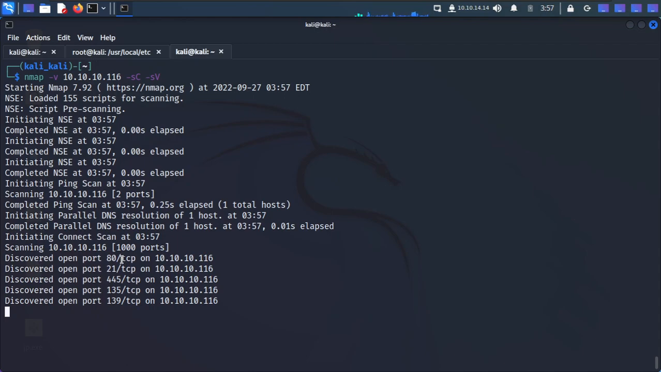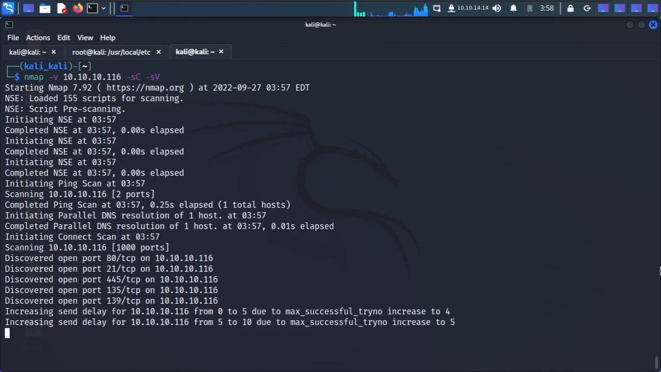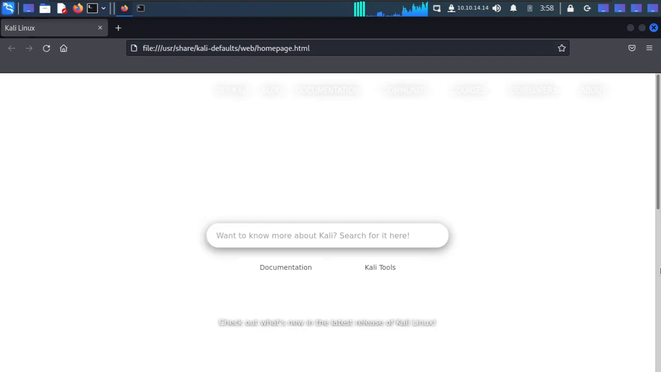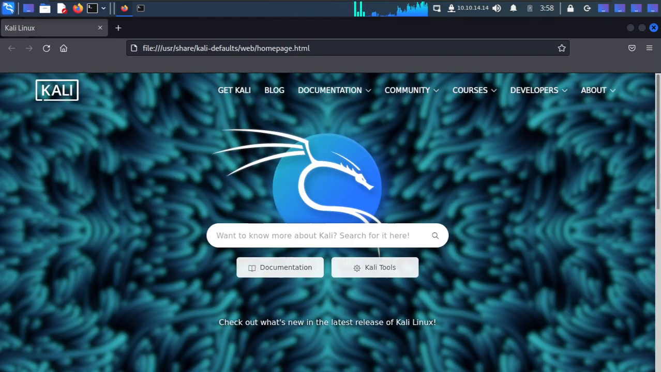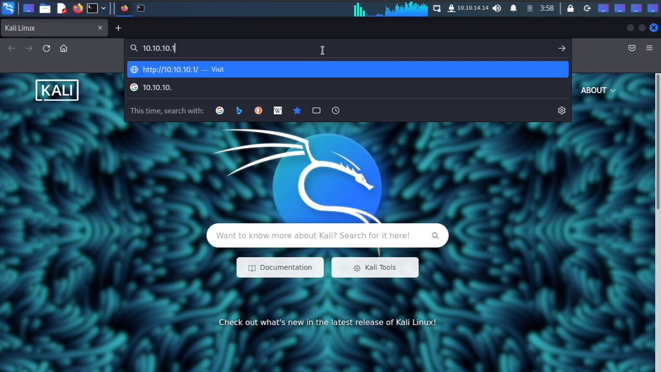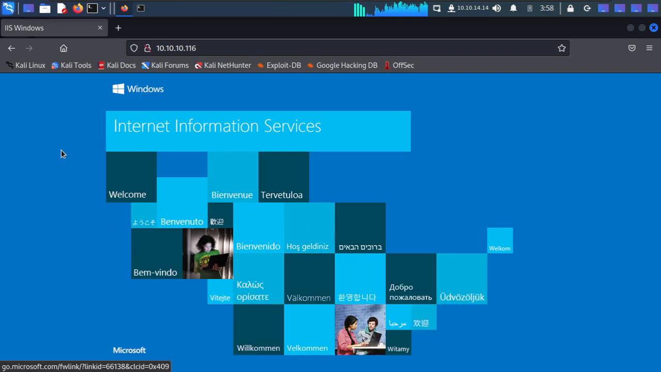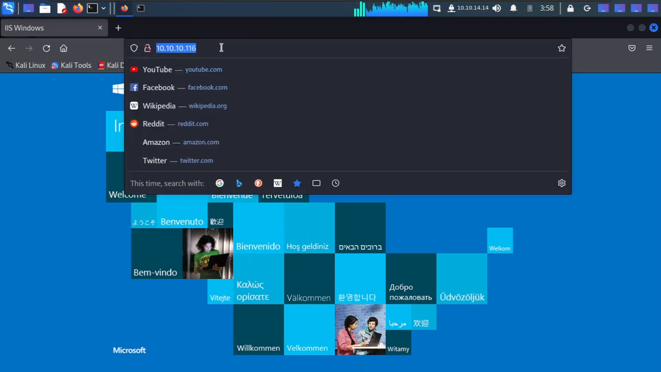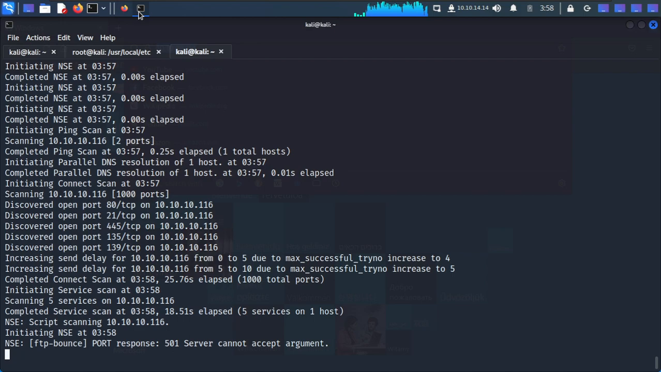So we have port 80, until the scanning is running, let's try to explore it. 10.10.10.116. Okay, so we have an IIS server. So let's run a directory brute force on this.